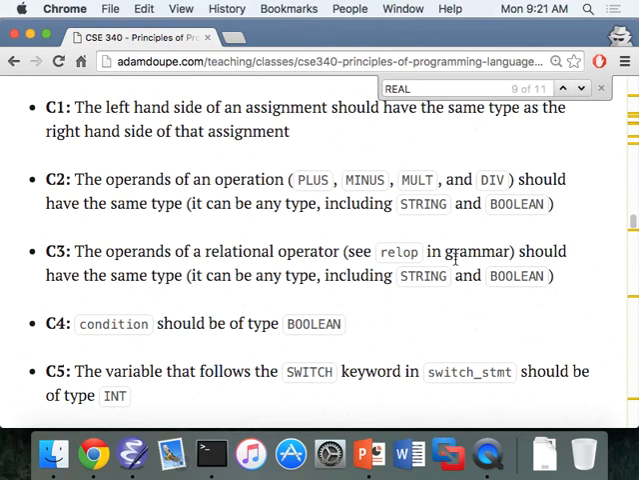So if the type of A is implicit, now we know that the type of A must be an int. Right? What happens if you're either an expression or a relational operator? What happens if you don't know either of the types? Let's say they're both implicit. So you have A less than B.